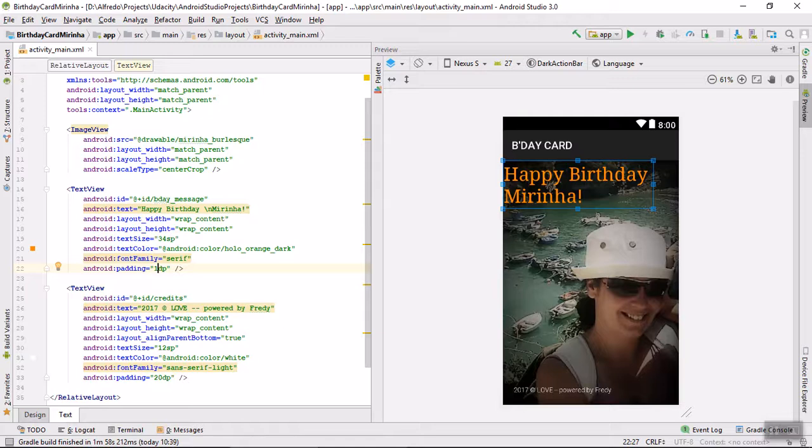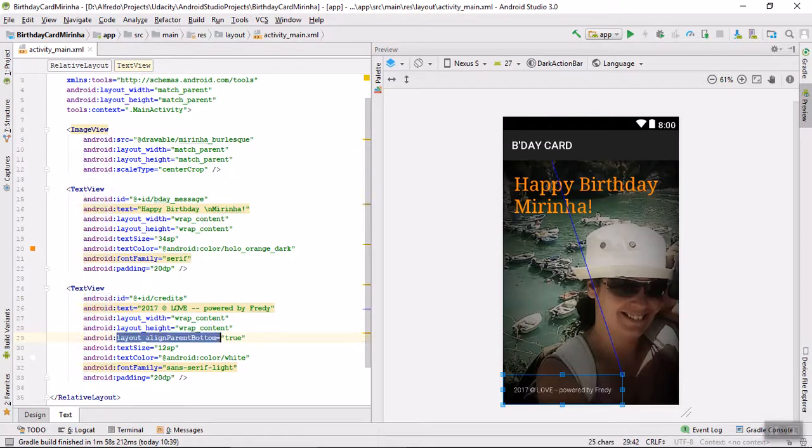So that's the happy birthday message. The second text view we identified, if you remember, is for the credits. On the credits, the only two things worth mentioning are the position of the credits. It's aligned at the bottom of the screen, so I added the attribute layout_alignParentBottom and set it to true. And the other thing worth mentioning is the text size, 12sp. This is the Material Design caption font size, the closest one that I found to a footnote.